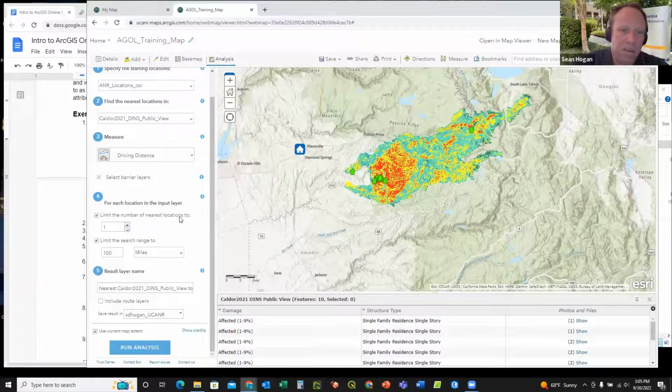Limit the number of locations to just 1. So we always want 1-to-1. So we don't have this trying to reach out and find another county office in another county at a further distance. So just 1 is the closest driving distance. Limit to 100 miles is fine.